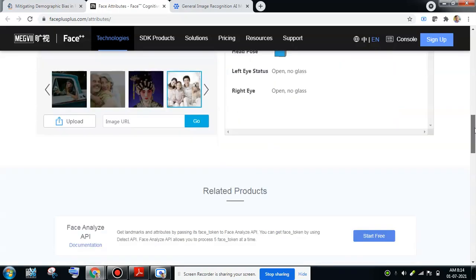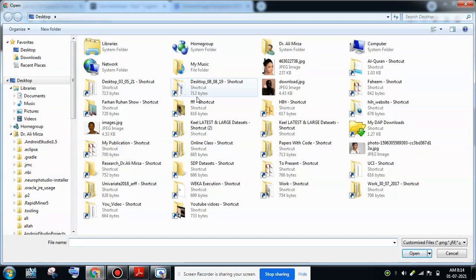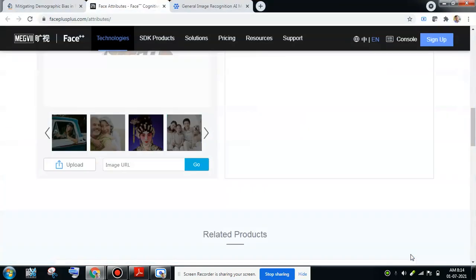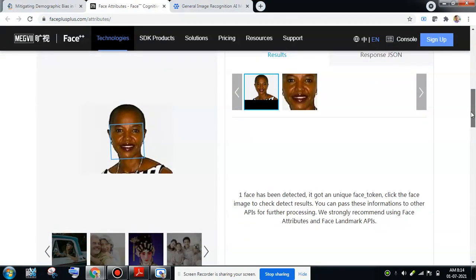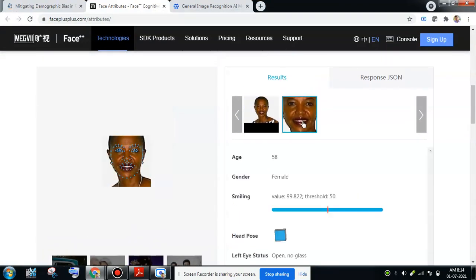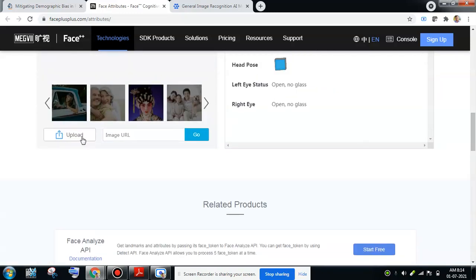Now one more picture, from our downloads only, we have just taken some more pictures. So you can see this is one more picture which is a black tone. This is a black tone picture, but still it has identified it as female. There is no problem.